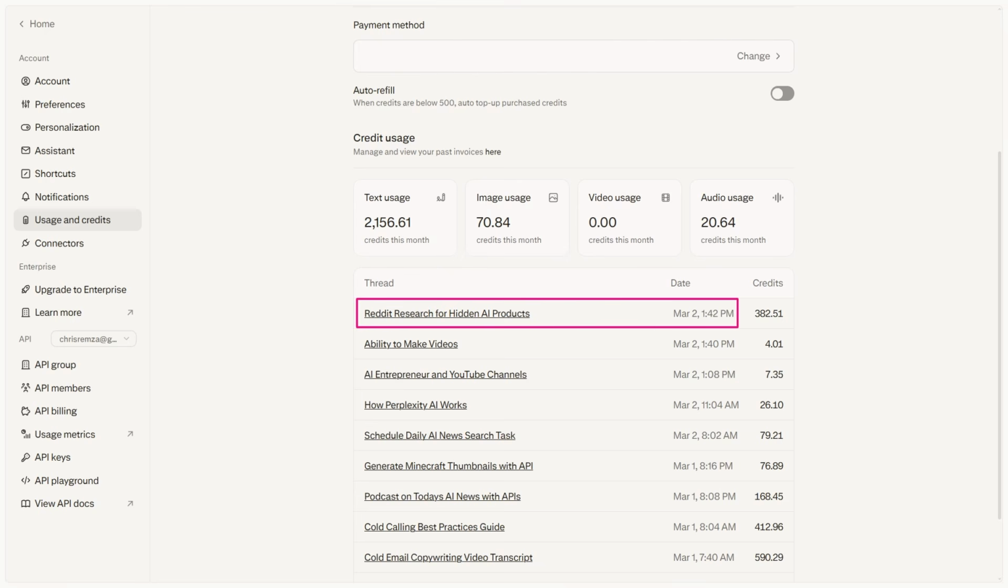So if you can see for the Reddit research, this cost me about 382 credits to do 3 different thumbnails. Now, it is important to do the math here for yourself, because I predict that if you're using this, you're probably going to enjoy using this a lot.